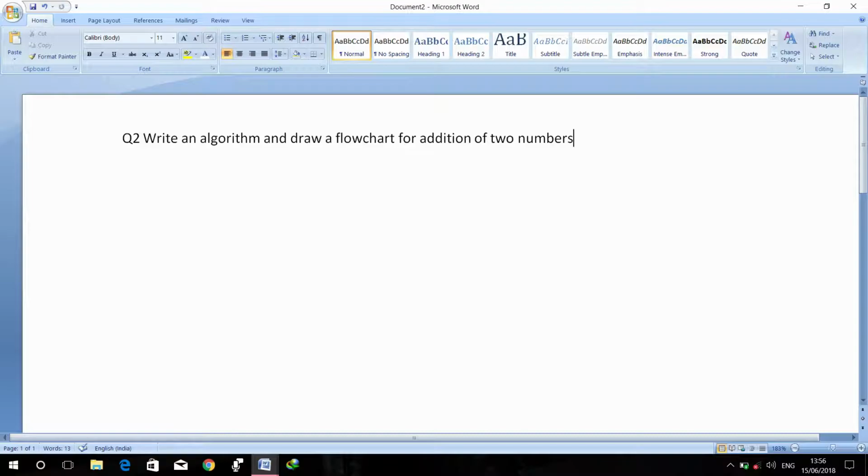Now move on to our second problem: write an algorithm and draw a flowchart for addition of two numbers. So the very first thing you have to do is again start.